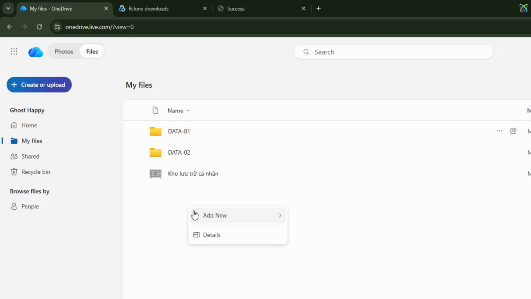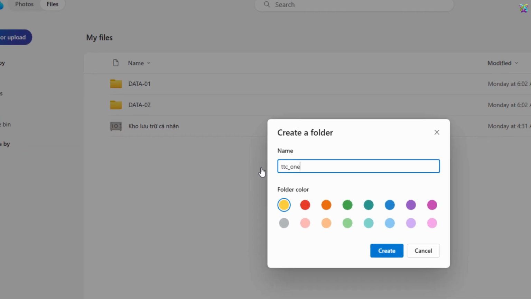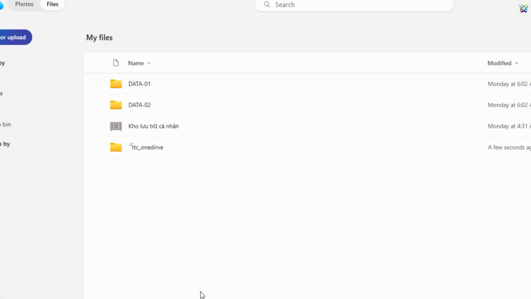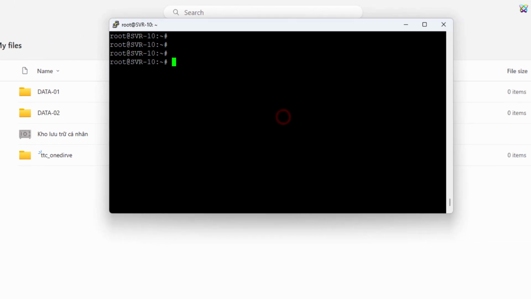First, we will create a folder on OneDrive. You can name this folder anything you want, as long as it is easy to remember and matches your purpose. Next, we will also create a folder on the Linux server. This folder will be used as the mount point, which means it will display the data from the OneDrive folder we created in the previous step.